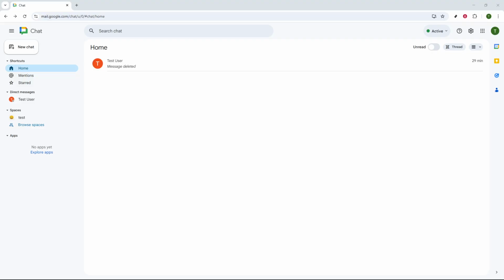Let's get started. First, you need to open Google Chat. You can do this in a couple of ways, either by going directly to chat.google.com or by using Google Chat within Gmail. Just choose the method you find most convenient. Once you're in Google Chat, you'll want to navigate to the left sidebar where all your active conversations and spaces are listed. This is where you can see everything at a glance.